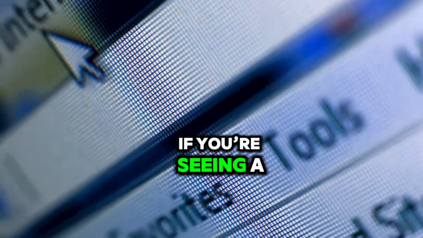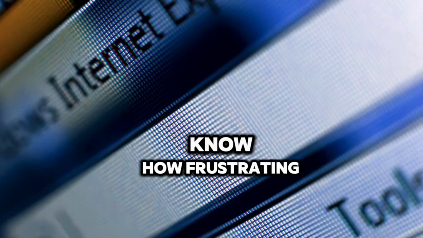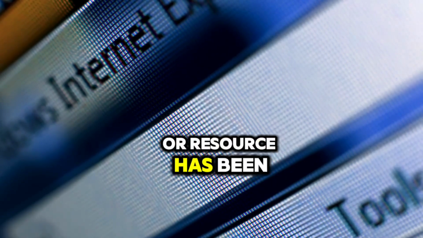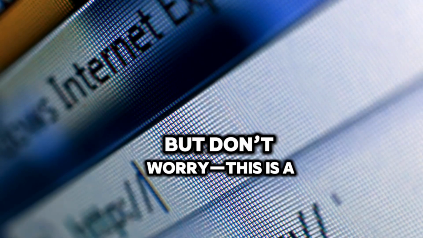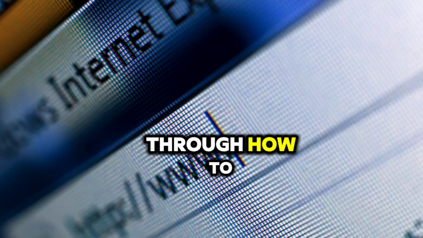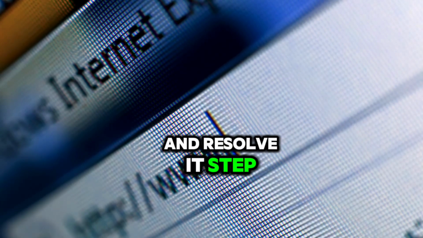If you're seeing a 401 HTTP error, I know how frustrating it can be. This error typically indicates that your attempt to access a website or resource has been denied due to missing or invalid authentication credentials. But don't worry, this is a common issue, and I'll walk you through how to identify the cause and resolve it step by step.